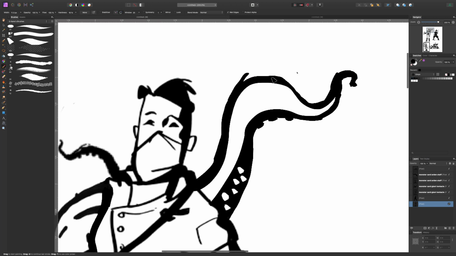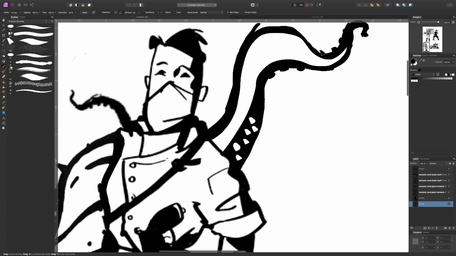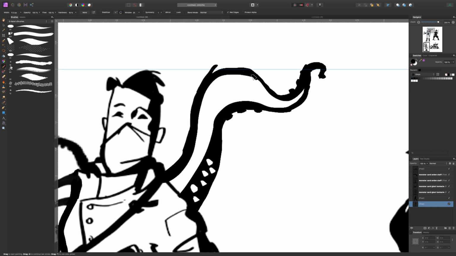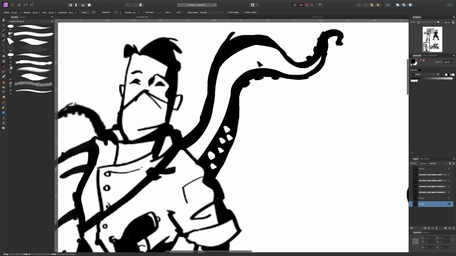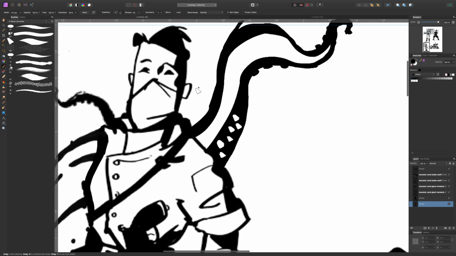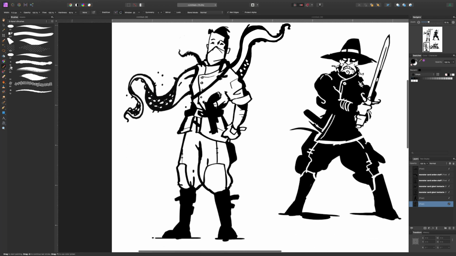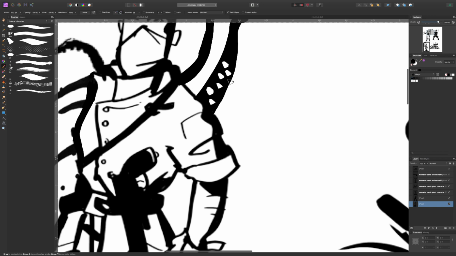Not here, here. Maybe thicker. Yeah, nothing terribly fancy, but the tentacle works. Now he's got there, and maybe I just kind of thicken up the line a little. Oh, better.